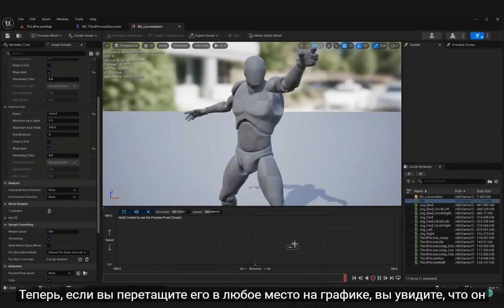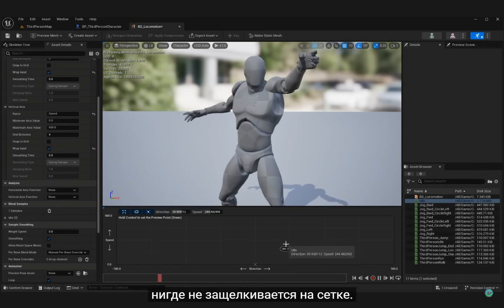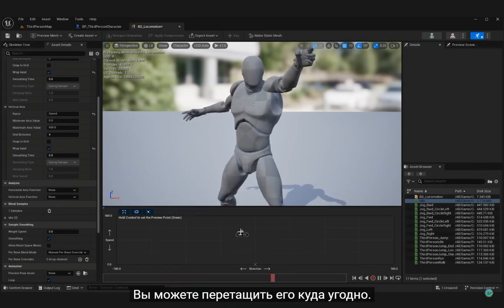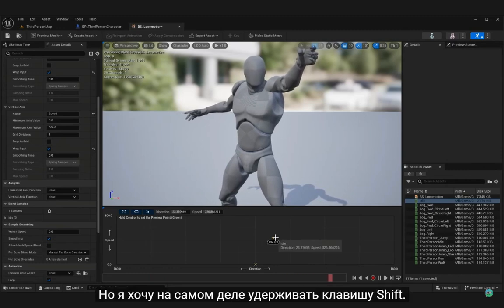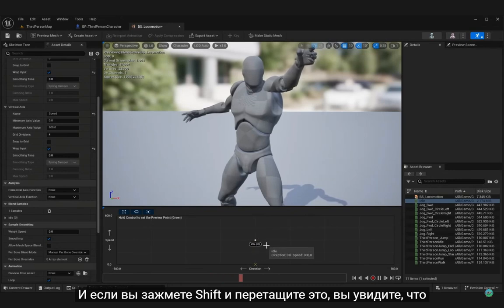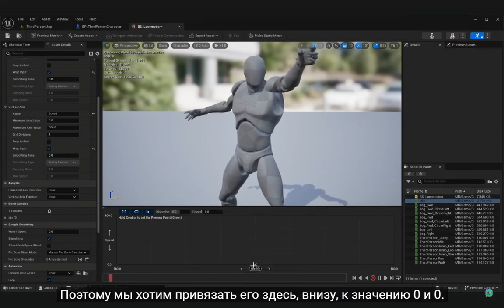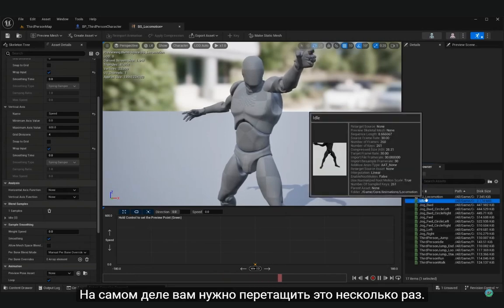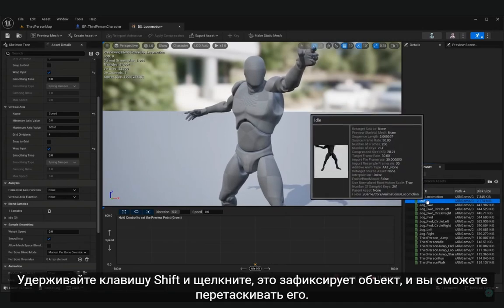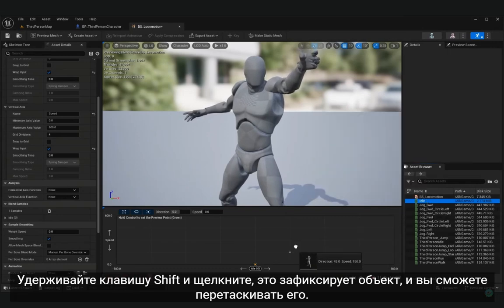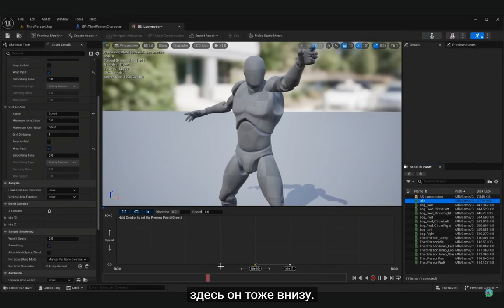Now, if you drag it anywhere on the graph, you can see that it doesn't snap anywhere on the grid. You can drag it anywhere you want. But I want to actually hold down the Shift key. If you hold down Shift and drag this, you can see that it actually snaps to the grid. So we want to snap it here at the bottom at the value 0 and 0. You want to actually do this multiple times. So hold down Shift and click, and that will snap it, and you can drag it on the bottom here as well.